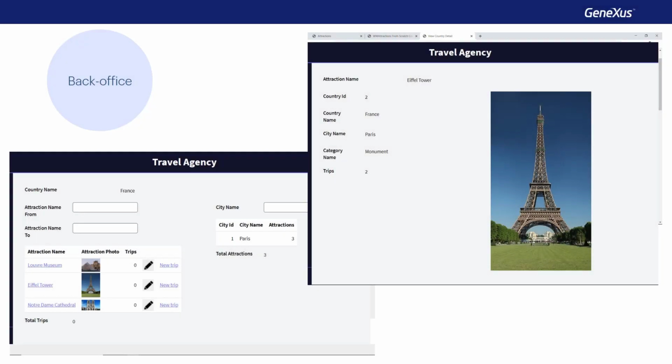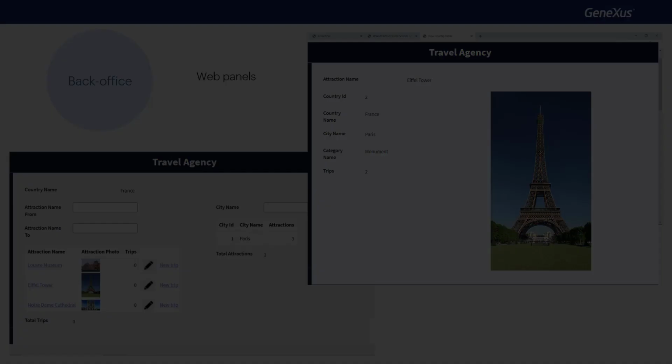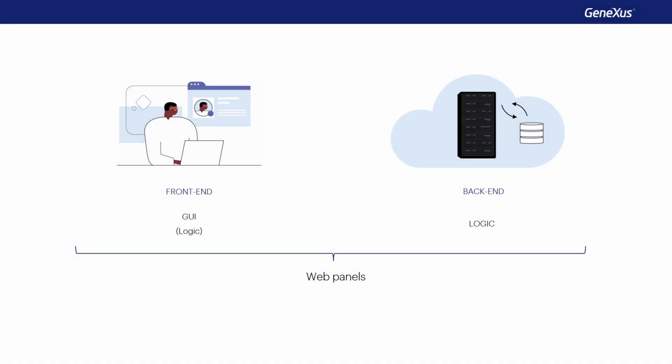So far, we've seen how to use web panel objects, both for developing the travel agency's back-office web application and the customer-facing web application that the travel agency will offer to its customers. We've also seen how web panels are designed and programmed, keeping in mind that most of their logic runs on the server.